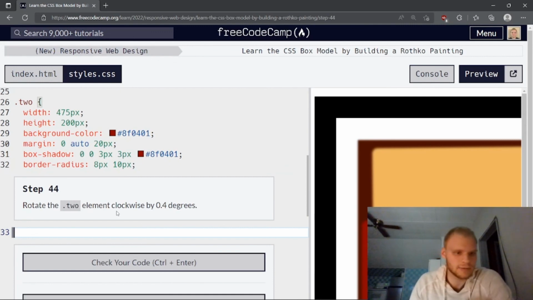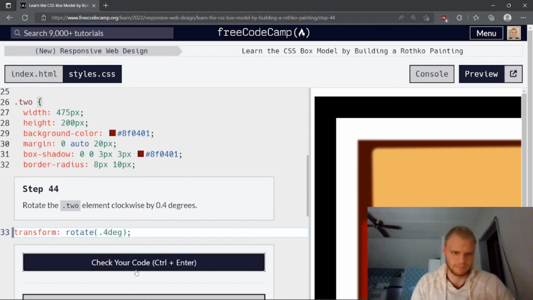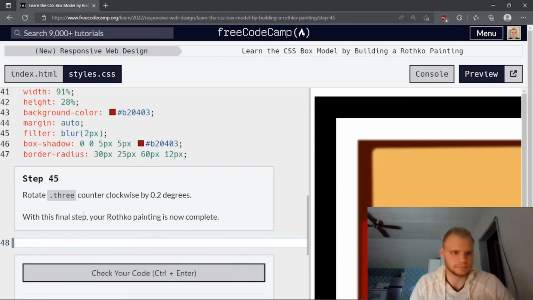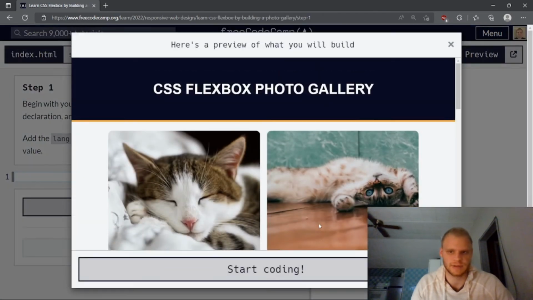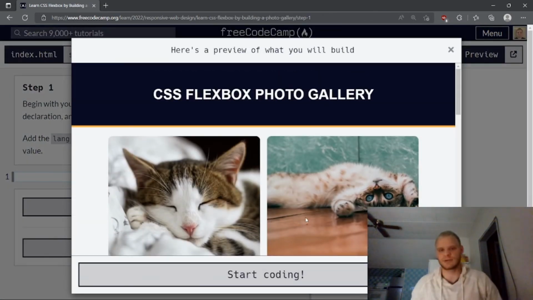Okay. Rotate dot 2 clockwise by 0.4. So this time it's actually going to be positive. Transform, rotate 0.4 degrees. That's easy enough. Rotate dot 3. Transform, rotate this time by 0.2 degrees counterclockwise, so we need it to be negative. Negative. There we go. Sweet. All right, we did our beautiful Rothko painting.